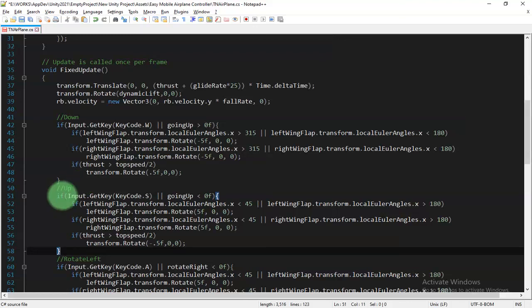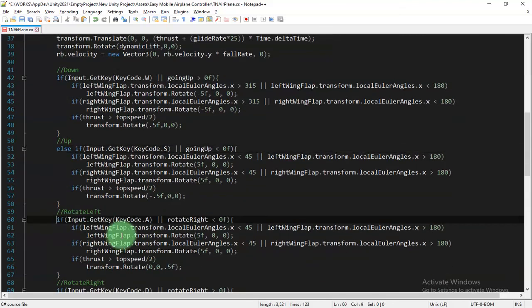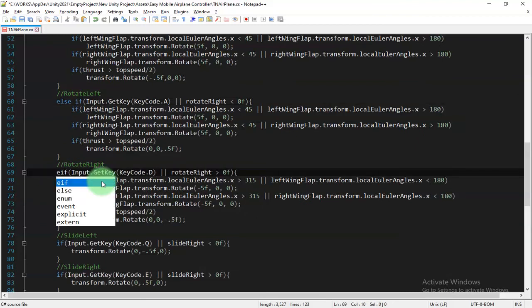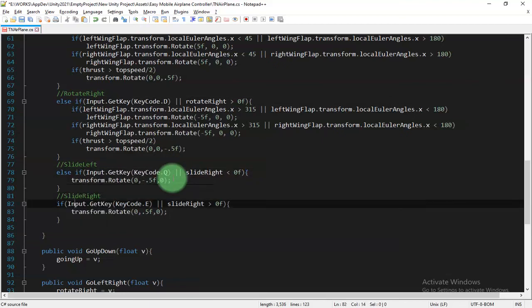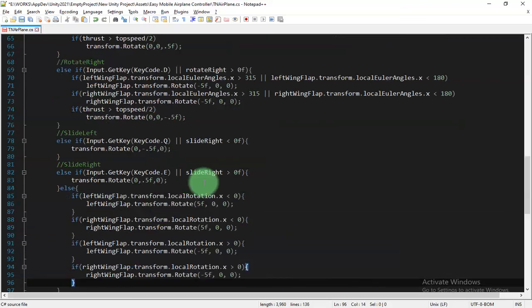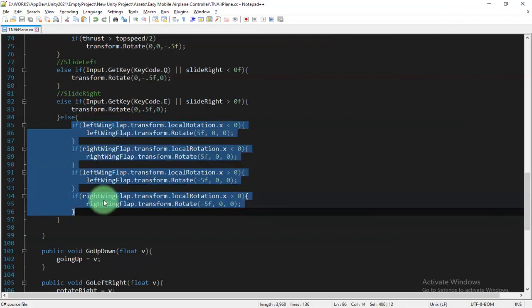So here, instead of if, we need to add else. Else if, here also else if, and here else if, also this one. Else if, and here finally only else. Then we paste those if statements here.